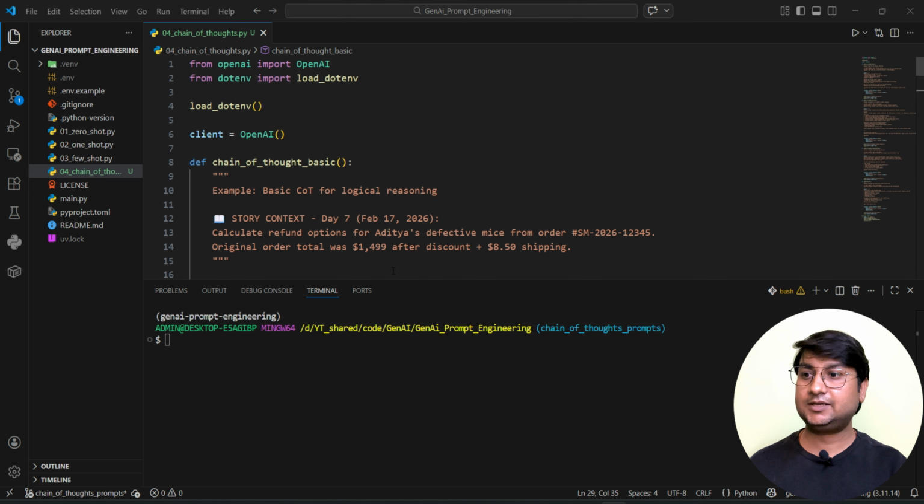Hello friends, welcome once again, and today we will see about chain of thoughts in the journey of prompt engineering. Previously we have seen zero shot, one shot and few shot. Now the next topic, not advanced, a little bit more complex than the basic ones, is chain of thoughts.